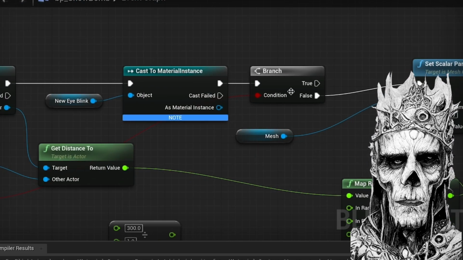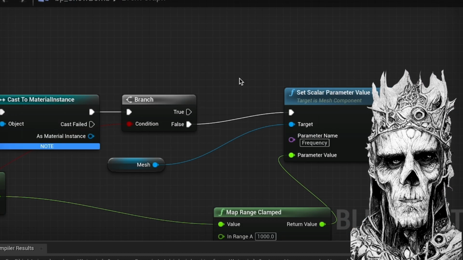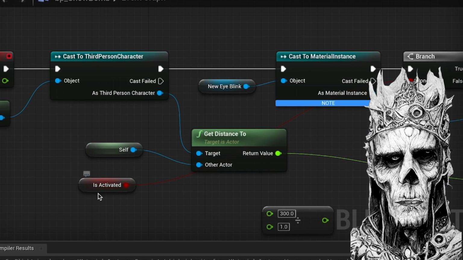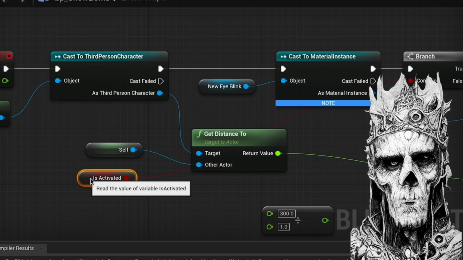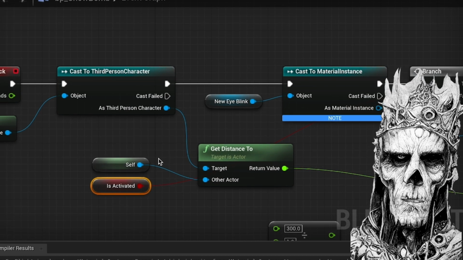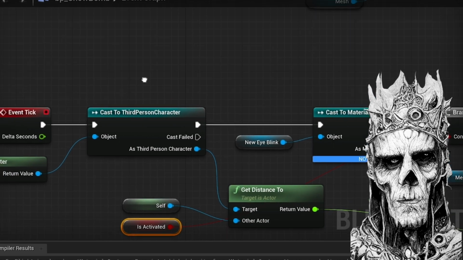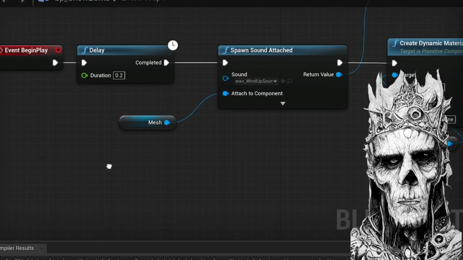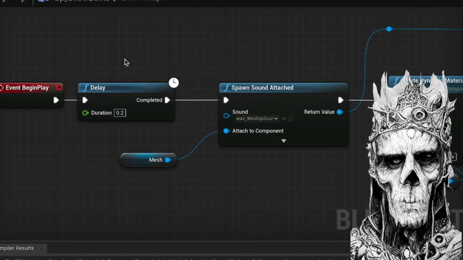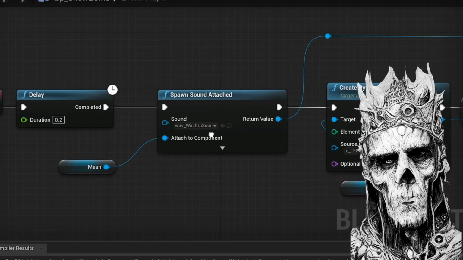I also have it so it only changes speed when it's in the mode of tracking the player, or actually if it isn't activated. I have this Boolean I created called isActivated. That means that the bomb has located the player or gotten close enough to just stop it from walking around and start its destruction sequence. But okay, now we'll go to event begin play, and I have it delay for just a moment to give it time to find the player character.